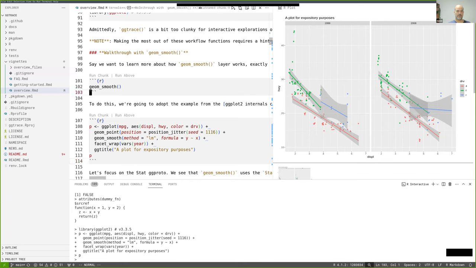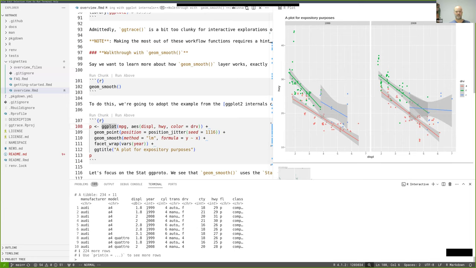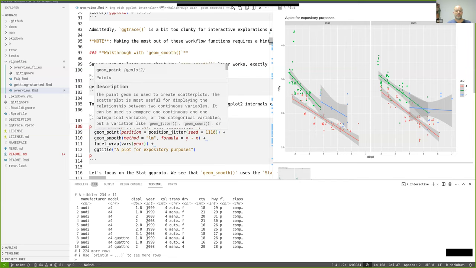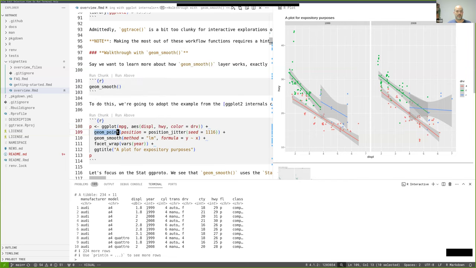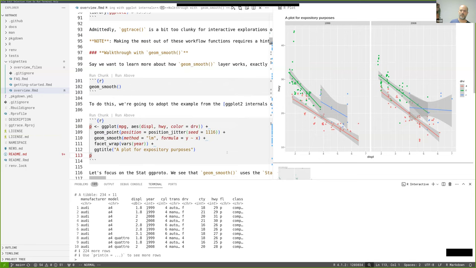So this is the MPG data set, a data set of cars. We create a scatter plot with displ and hwy as the X and Y, and drv, drive, as the color. We see the legend showing those three colors, which are the values of drv. It is a scatter plot because we use geom_point, but we add position jitter. So we randomize the points a little bit.